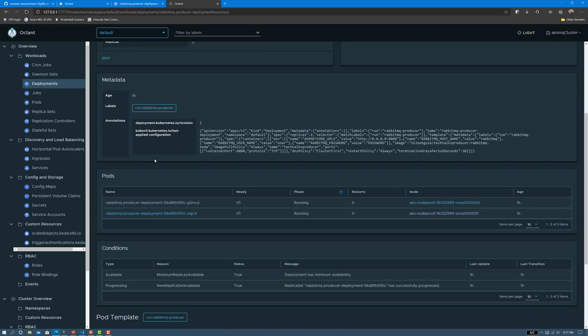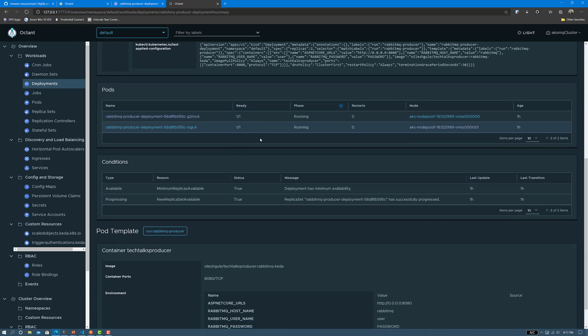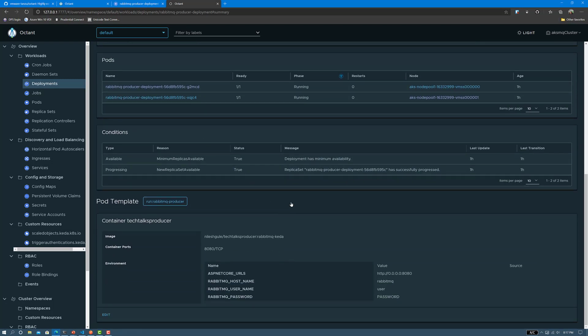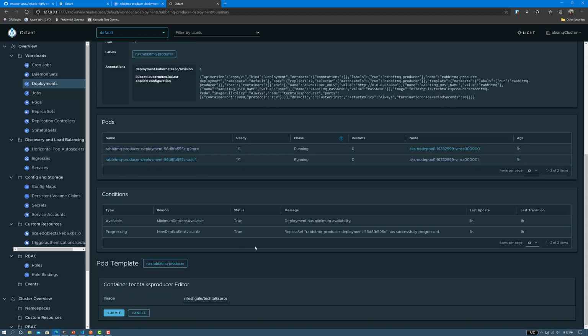The metadata is nicely organized. The pods are here, the conditions are also displayed here, and finally the pod template. So again, if we go to edit here, like the pod, we can only edit the name of the image here.